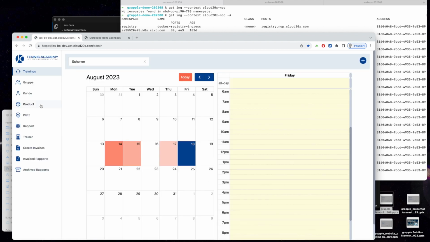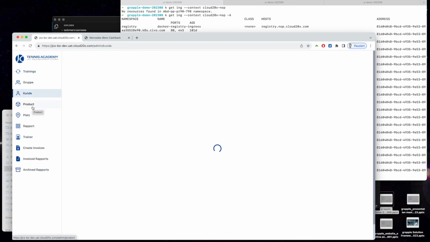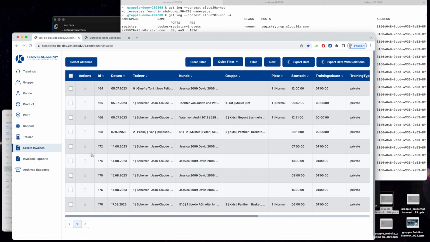Using the modules of the Grapple UI module factory and the generated Grapple instant APIs, we can build applications like these within hours.